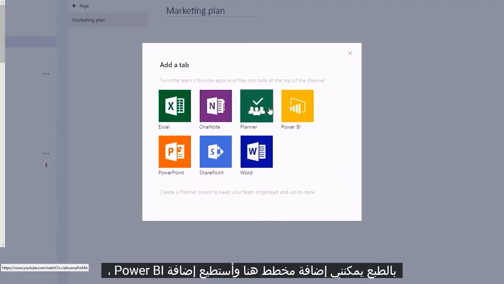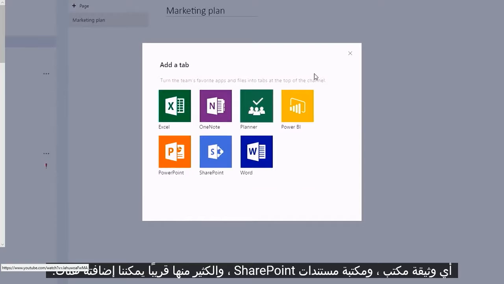So a few more tab options we have here as well, of course. I can add Planner here, I can add Power BI, any Office document, SharePoint doc library, and a lot more coming soon that we can add in there.